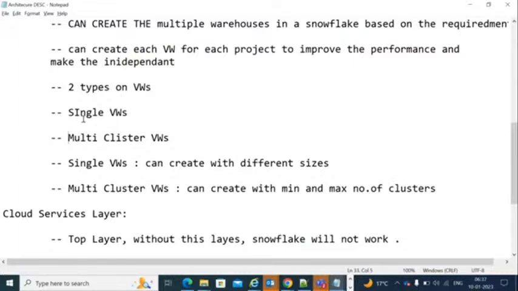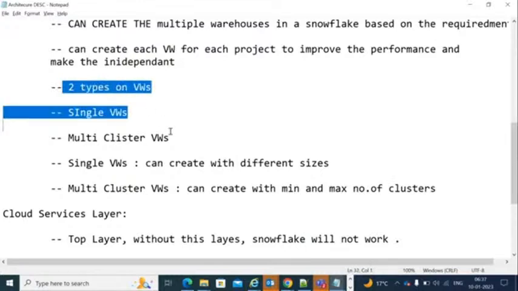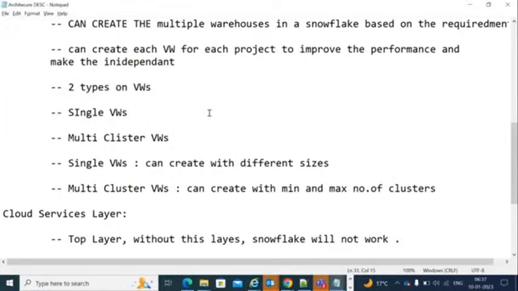There I am going to show you what the different sizes are, how the pricing works, what a multi-cluster warehouse is, what options we have, and how to create one. Everything I am going to show you. We have one separate session on the virtual compute warehouse, because this is very important and you will get multiple questions on it. We will see the component in detail.